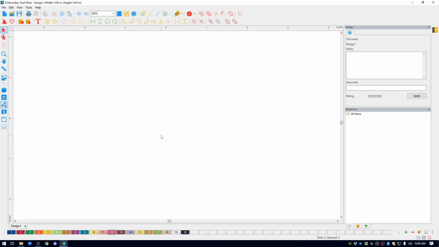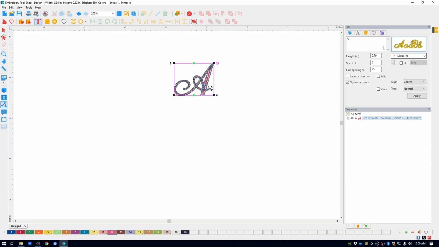Creating a custom name keychain in the Hoop Designer software is very easy. The first thing you want to do is create your text. Along the top menu bar, click the T and click in the workspace. This opens up the text window in the upper right.